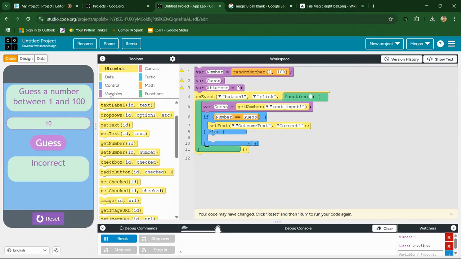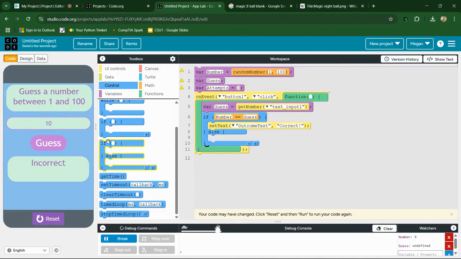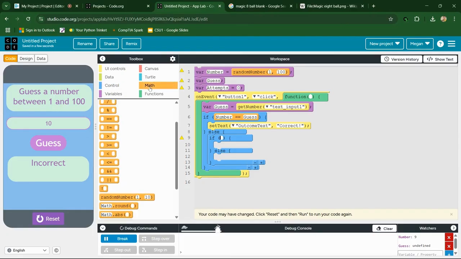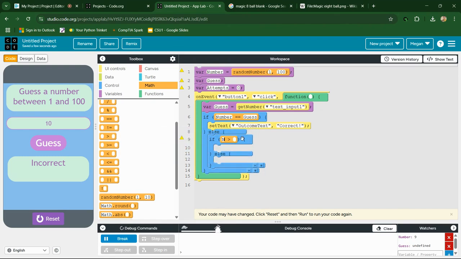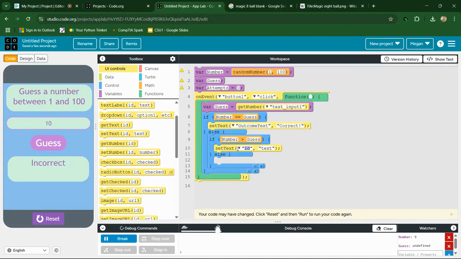So I'm going to get rid of this, and I'm going to put another if-else block in here. So we're going to say if our number is not equal to guess, then we have to say, what should we do if our number is greater than the guess? So if the actual number is greater than the guess we made, that means that our guess is lower than the number, so we need to guess a higher number. So I am going to set the text of outcome to higher.